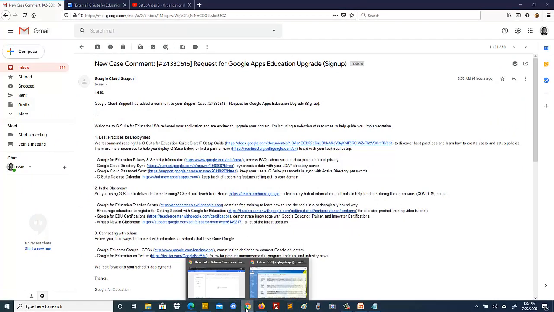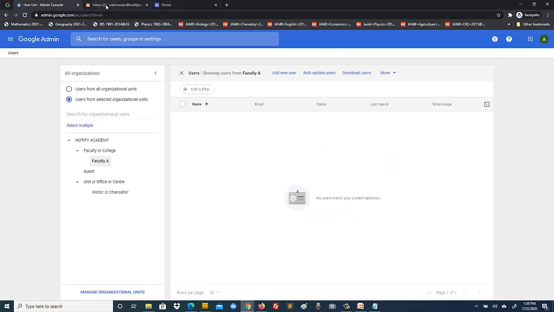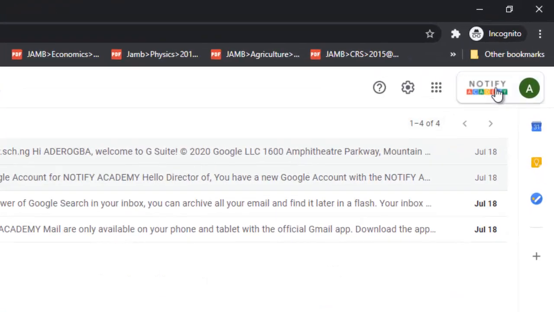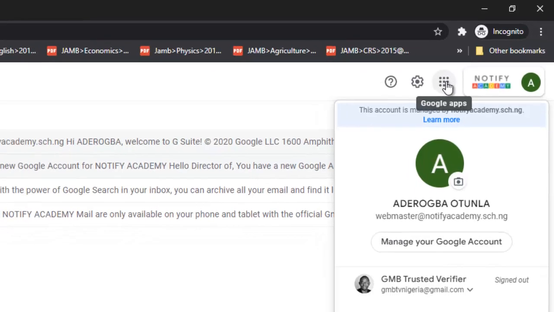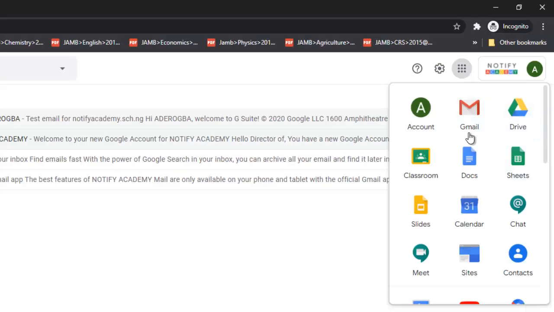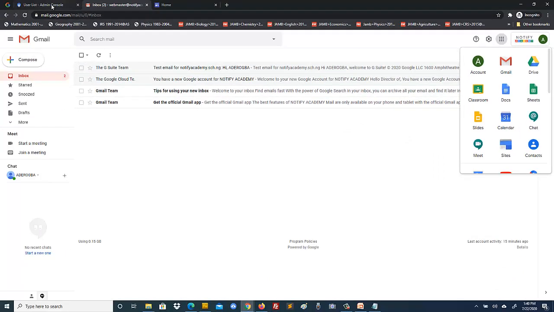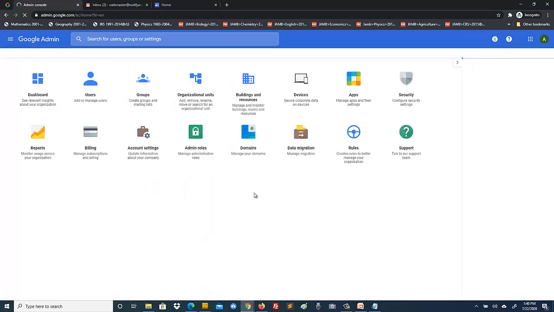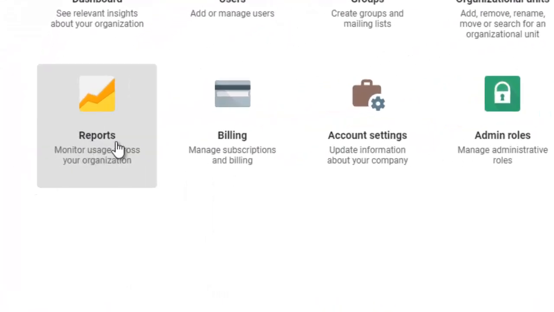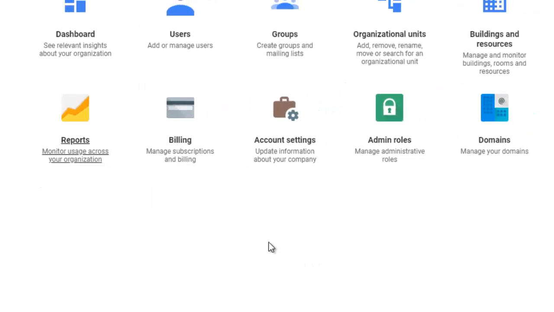But at the same time, let me go to my other email now, and this one is for the Webmaster and Notify Academy, right? If I go to the Google Apps and scroll down, you'll still see Classroom here. So what makes it different? Why would I have to move? Now, one of the things is, this is my Google Admin Console. So let me go to the home here, where we have everything. You can see reports right here, so let me click on it.